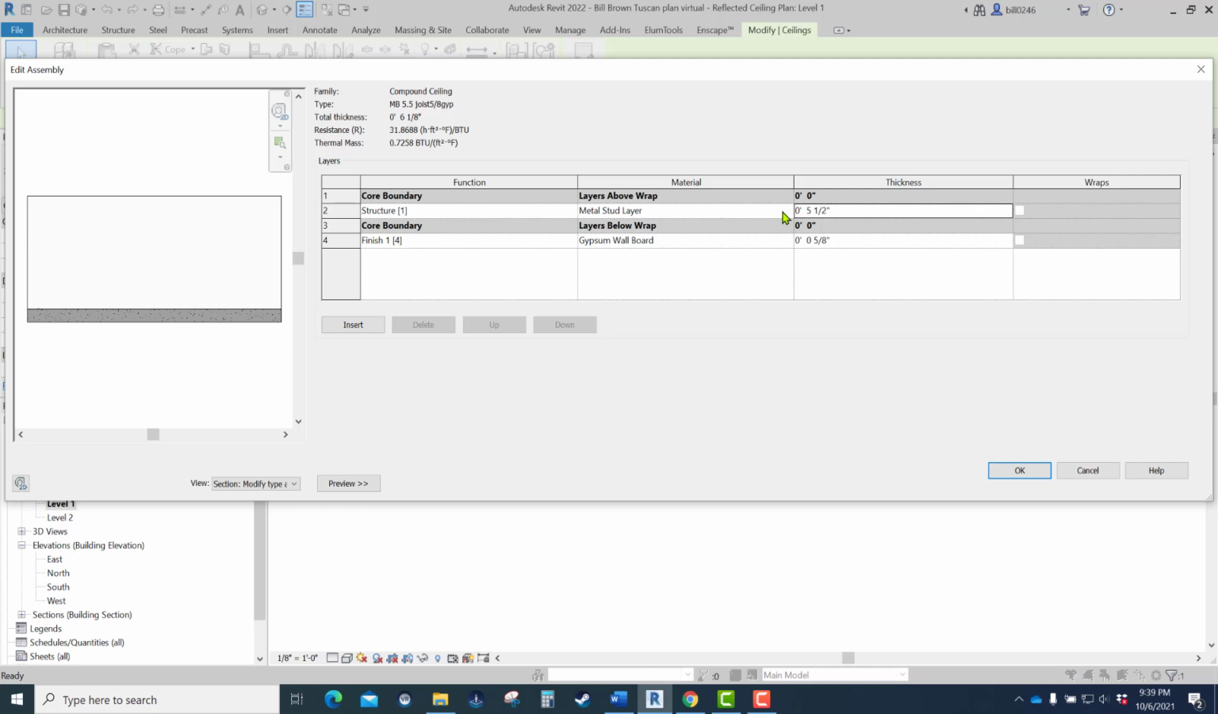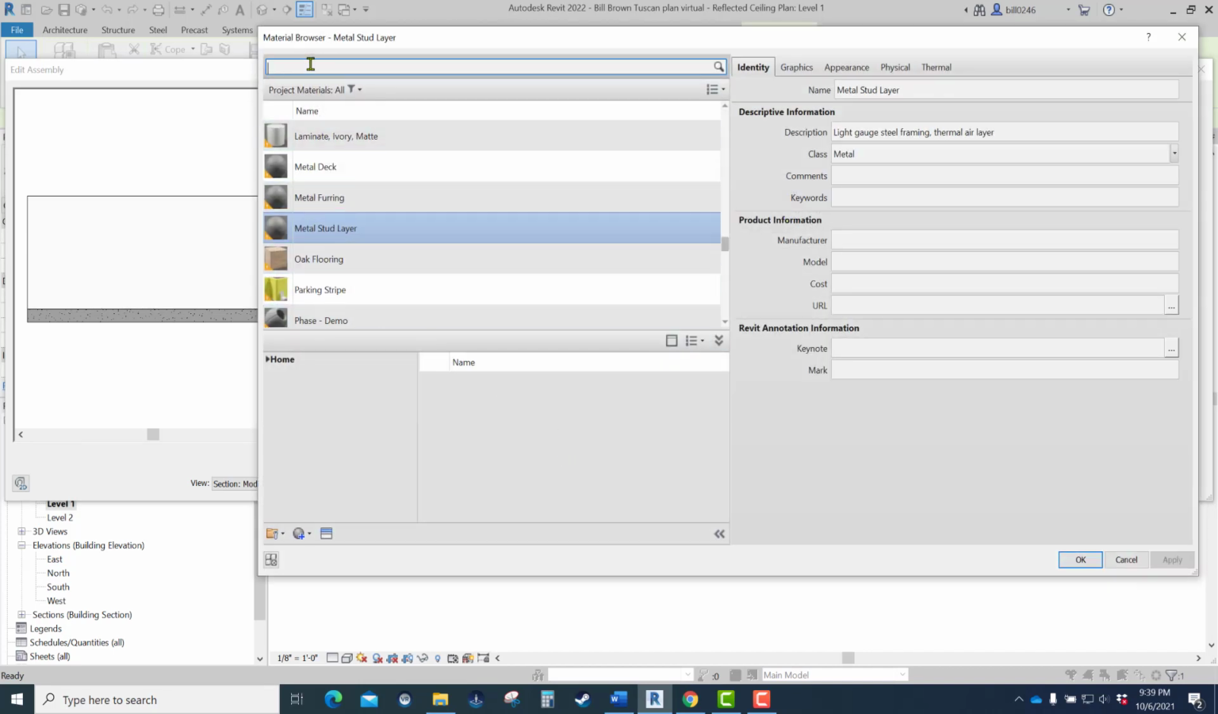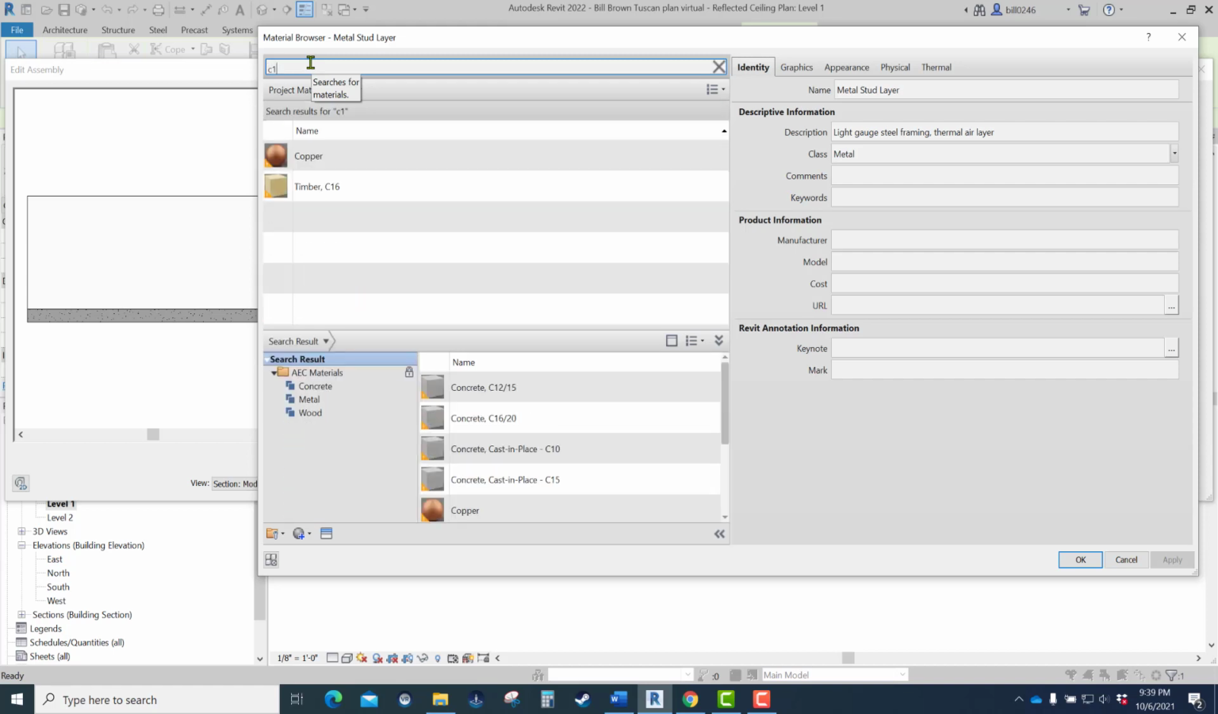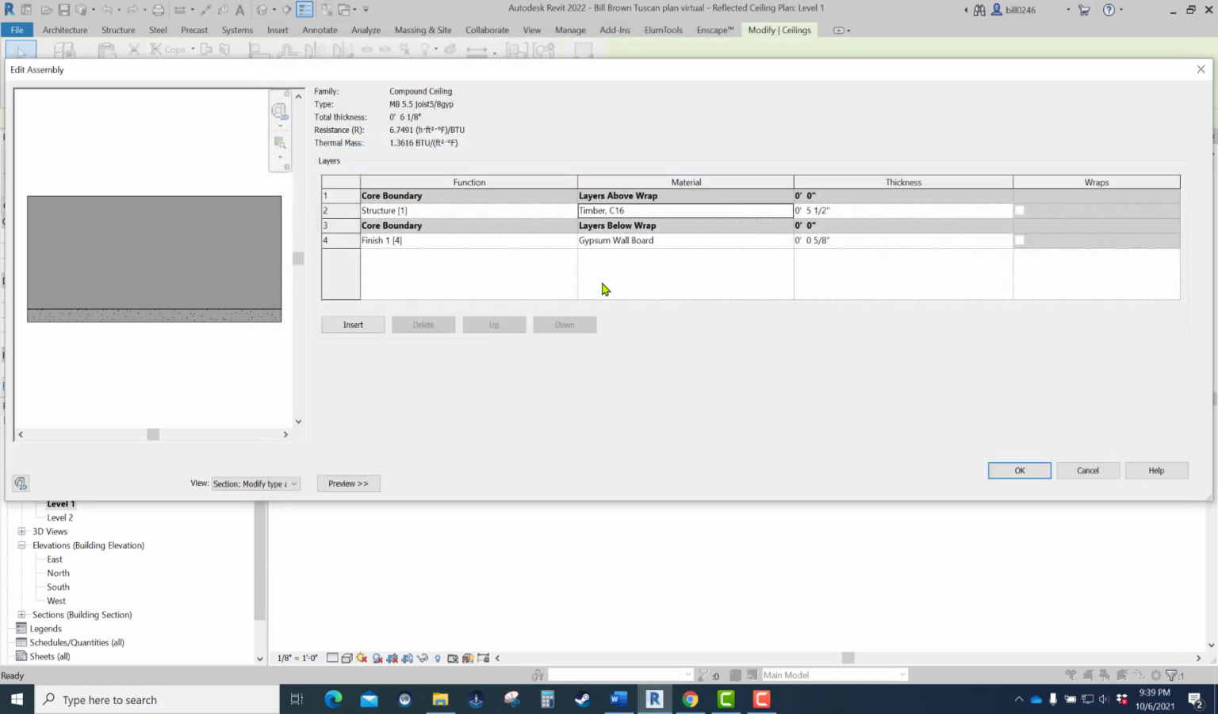Like that. And then the material is going to be a ceiling joist. This can be just any kind of wood material. I think that C24 is probably fine. C16, C24. We'll do C16, and we could argue whether that's right or not. Kind of like we did with the walls. Timber C16. Okay, and hit OK. I'm looking it over. It looks good.